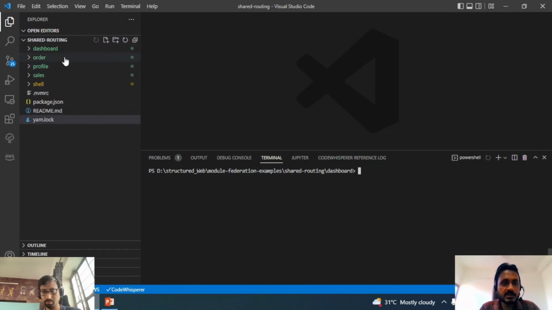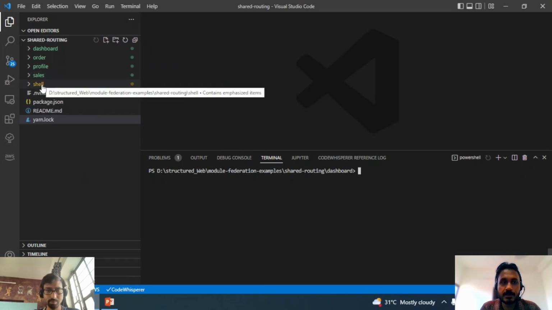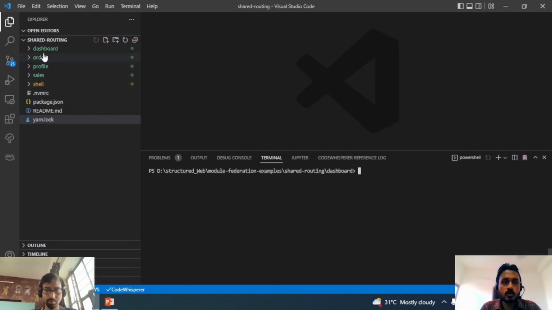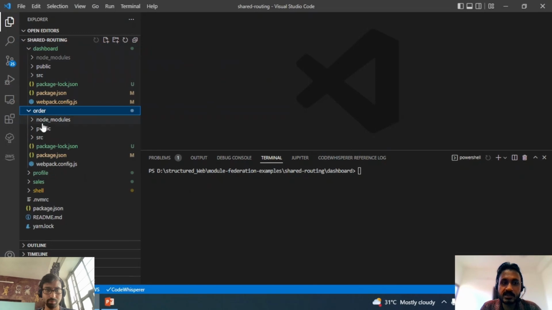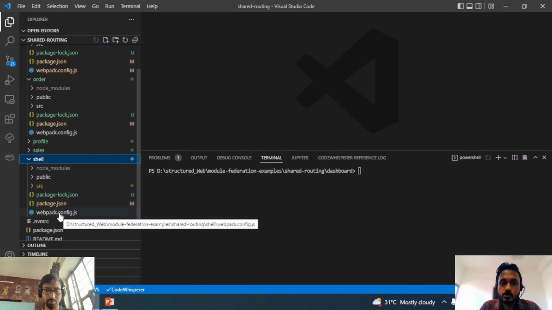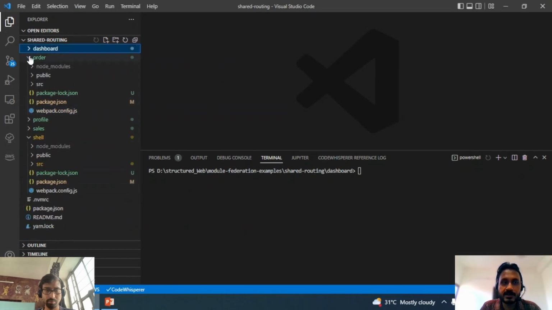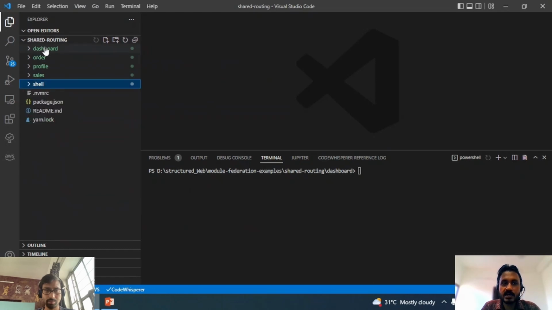So here, if you see, this is a part of the repository: dashboard, order, profile, sales, and shell. Shell is the container app that I was talking about, the main page where everything comes together. In this demo, I'll be switching on 5 different servers for 5 different repositories. You can consider each folder as a repository. Why? Because if you go inside dashboard, you see there is a package.json and a Webpack file. If you go inside order, you see a different package.json and a Webpack file. You go inside shell, you see a different package.json and a Webpack file. So each folder here corresponds to a single independently built repository. Let's turn them on one by one and see how it works in production.